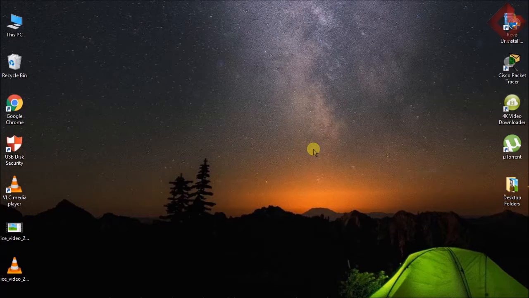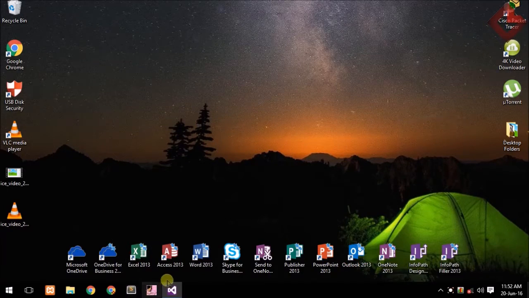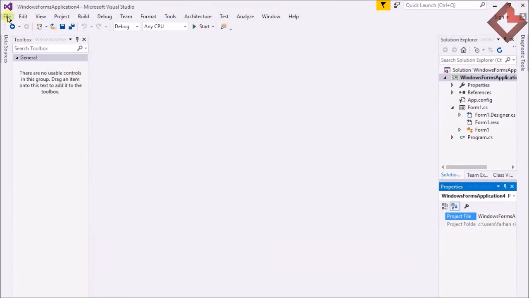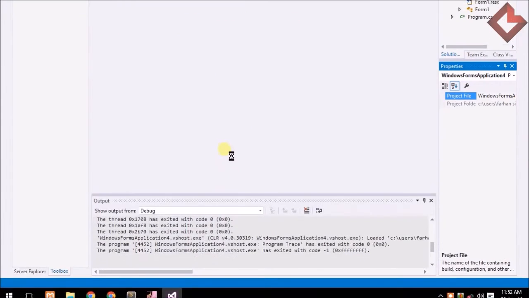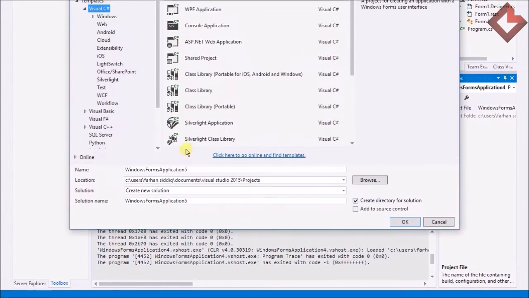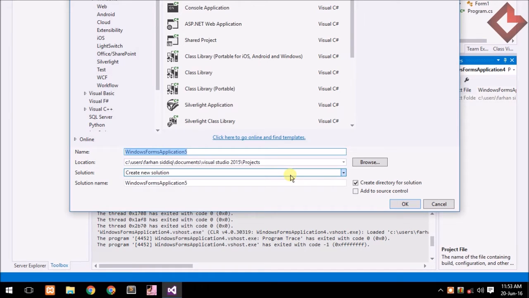So today we're going to cover the remaining tools. Just open your Visual Studio 2013 or 2015, whatever. I'm just going to make a new project. The name is Tooltip.